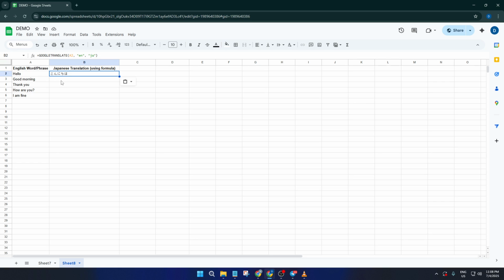Of course, if you wanted to translate from Spanish to French, you swap out those codes for "es" and "fr" instead. Google Sheets uses standard language codes, and if you're not sure, you can always look up the right abbreviations online. Alright, once you hit enter, you'll notice that your English word instantly turns into Japanese in that cell. It's really that simple. Sometimes it might take a second for the translation to appear, especially if you have a lot of text or your internet connection is a bit slow, but don't worry, just give it a moment.